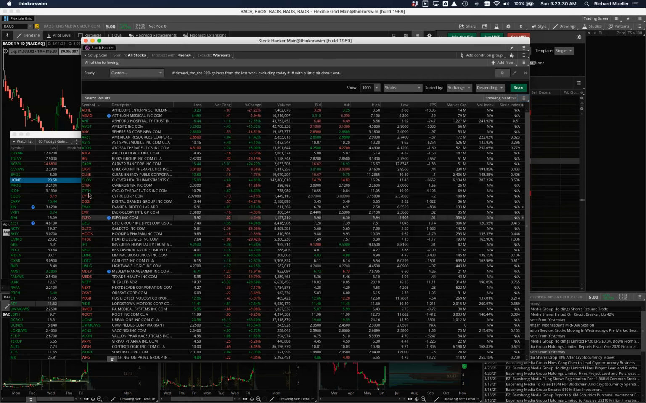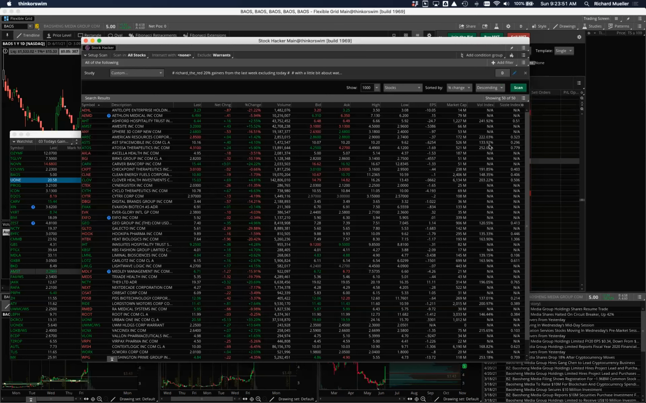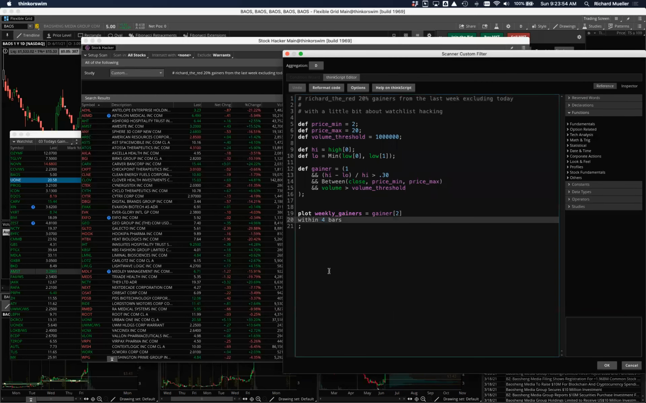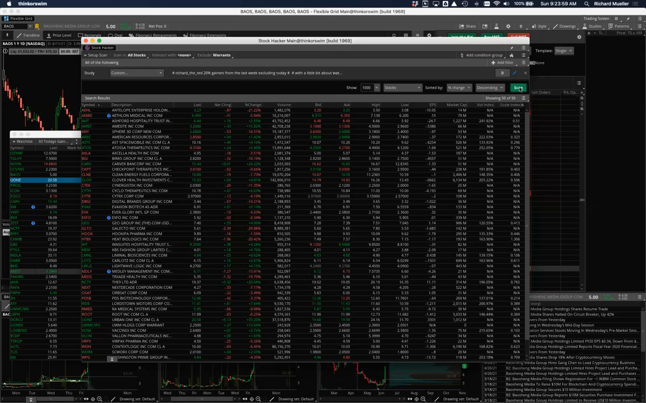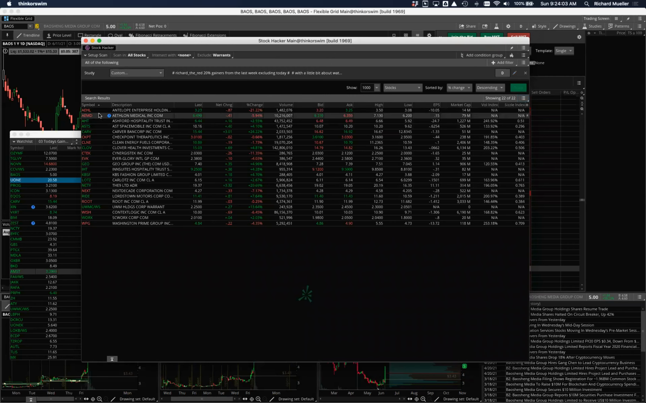So you can see though that BAOS isn't one of these, and that's good, because we're excluding today's. And if you wanted to exclude today's and yesterday's, you could just make this equals gainer 2, and it will exclude today and yesterday. Actually, if you don't change this, you could have a bigger list, because then you're including things from last week as well. So we want things that only have this is the 24-hour. So this is actually a pretty decent list.